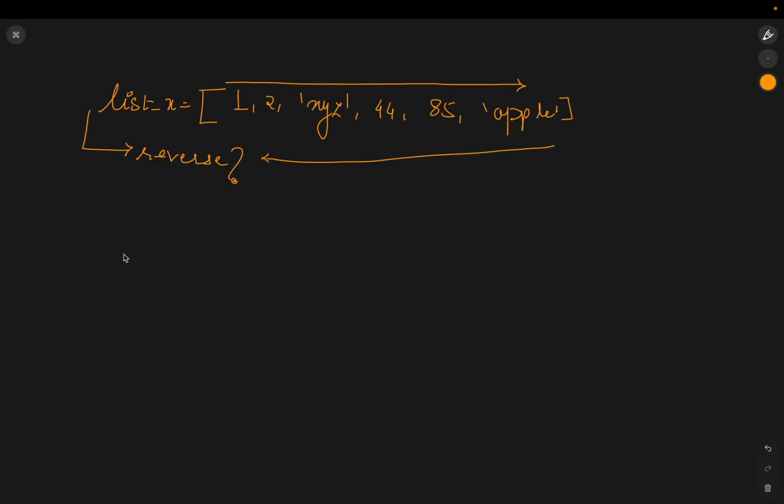Once I apply reverse to this list of x, your final list of x is going to look somewhat like this. First apple is going to come into the picture, then 85, 44, xyz, 2 and 1. So it is simply reversing the order of the values present inside the list. Nothing more. You simply write dot reverse and it is going to help you reverse the list.